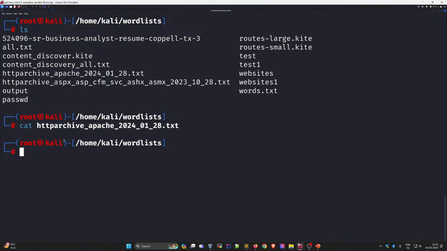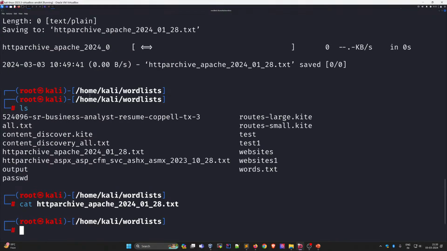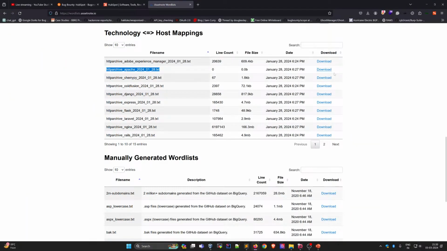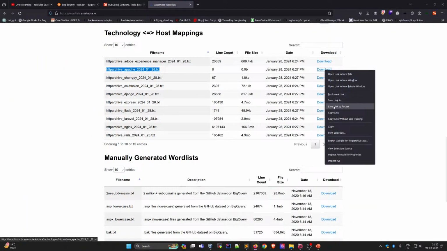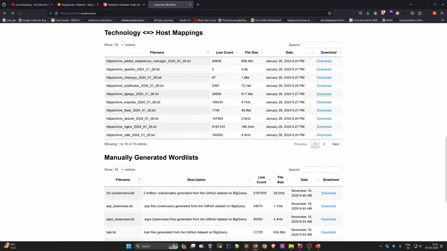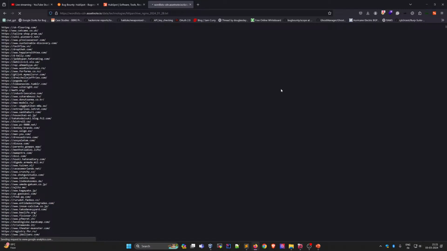Why is this not downloaded? This location is also empty, so this is not downloaded. Let's try the other one. Let's try Nginx. Is this working or not? Yeah, so you can download this.